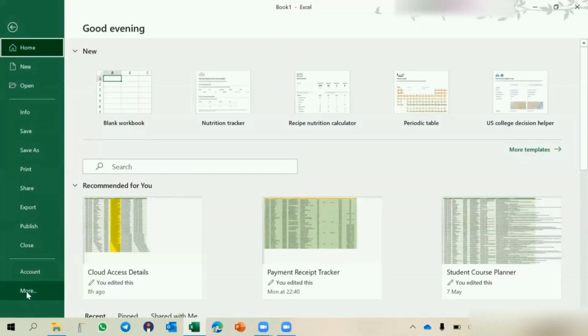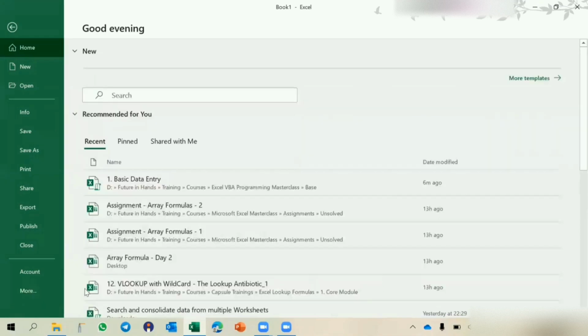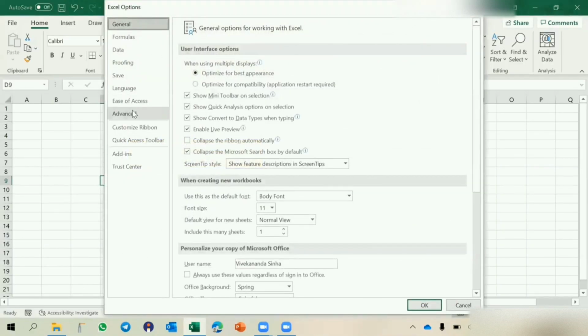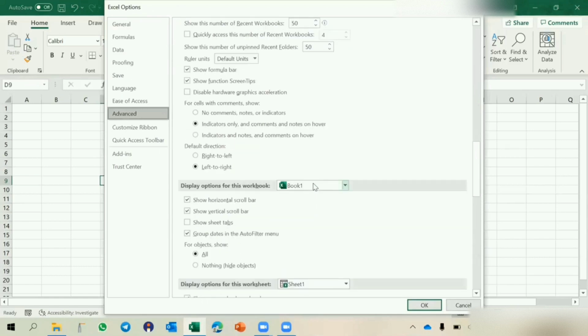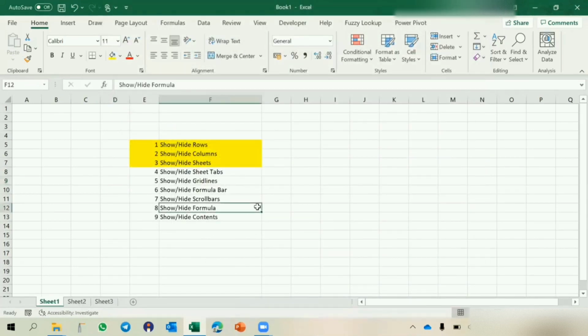Alt T O, or I can go with Excel options. We will go to advanced, and under advanced we are going to use this one. This is show sheet tabs, right? So I'll get back those sheet tabs.